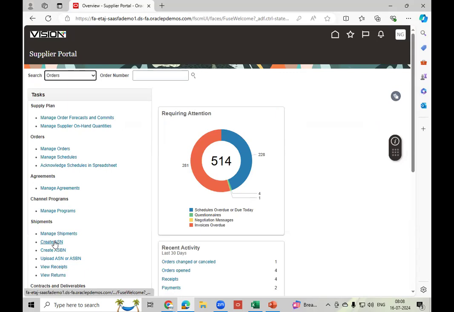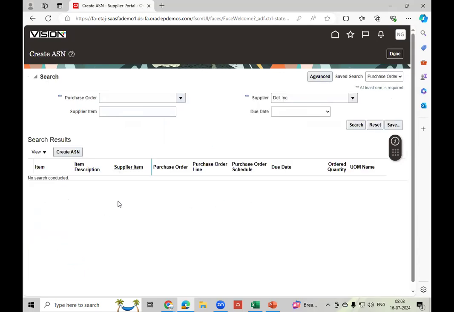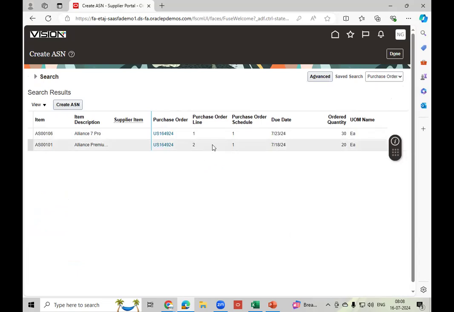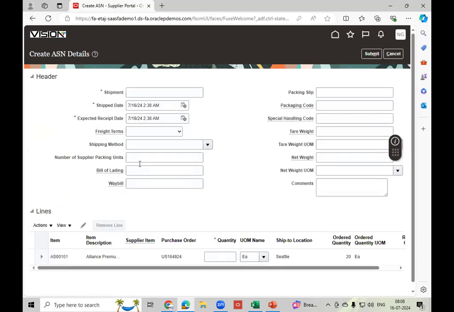Now there is the create ASN, advance shipment notice. Select. So for line 2, creating ASN, ASN_1. It's a number, the shipment number.